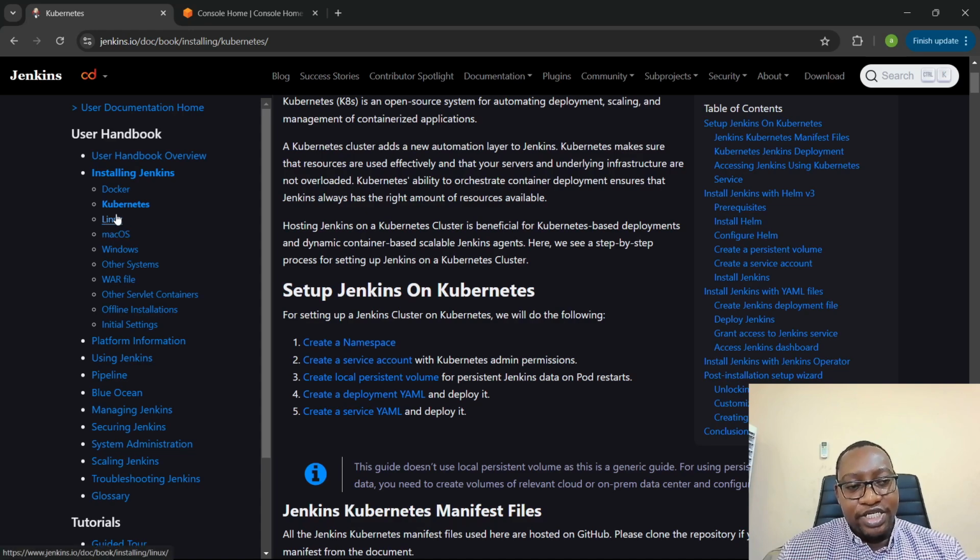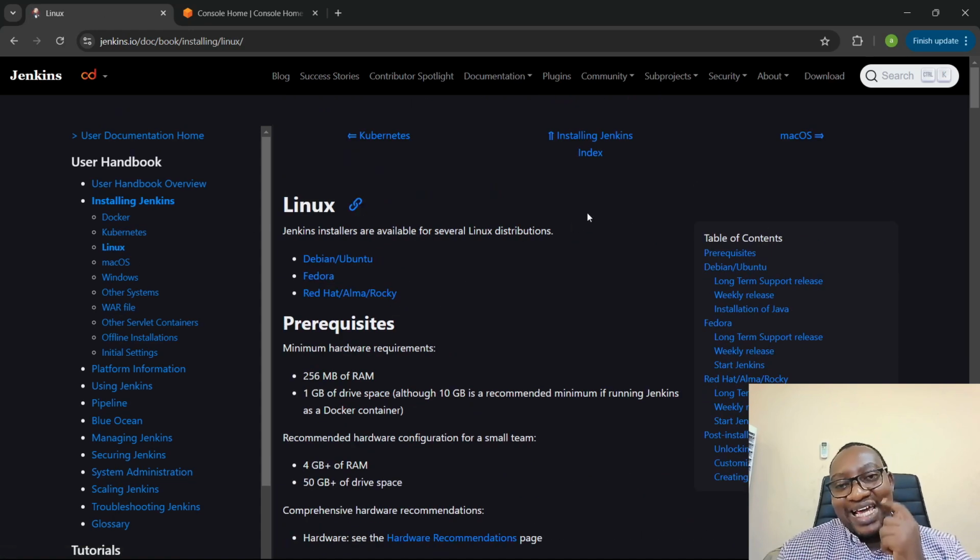Now, I'm going to click on Linux. As with every application that you want to install, Jenkins also has hardware requirements, and of course, it has software requirements.